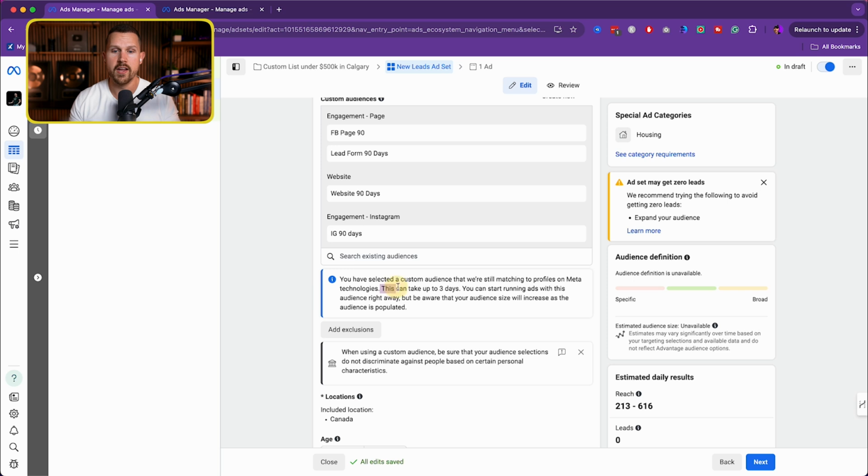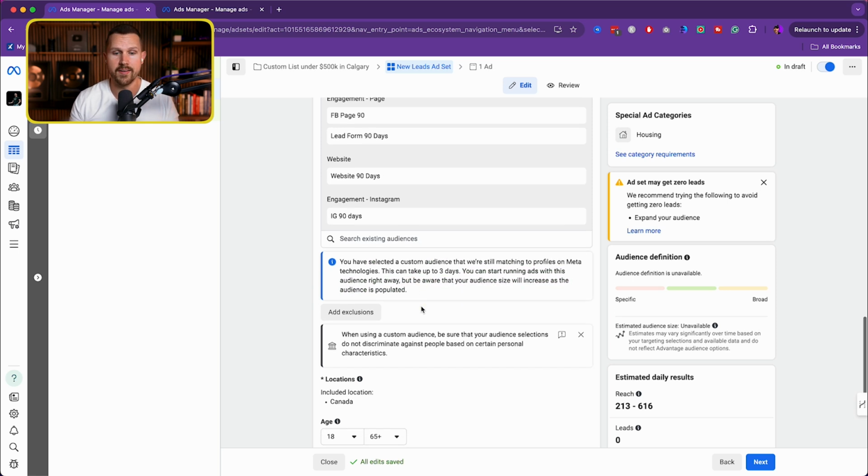You can still see, this could take up to 3 days for them to populate the retargeting audience. So sometimes you just have to wait for this, but you could start running it right away and it will increase as it populates. Sometimes it's going to start with a smaller, more intimate audience that engages with you the most. And then as the days go on, it's just going to continue to populate and that number will get bigger as you continue to let time pass.